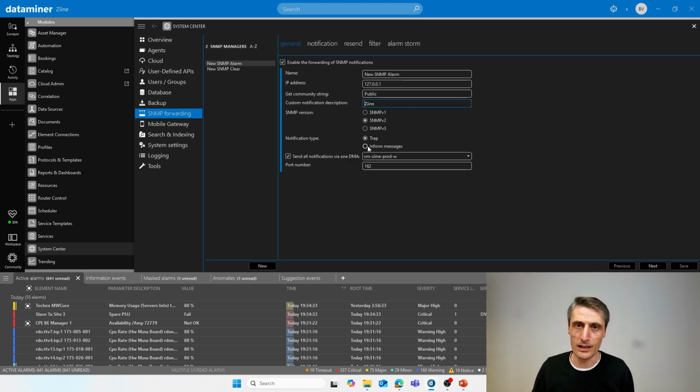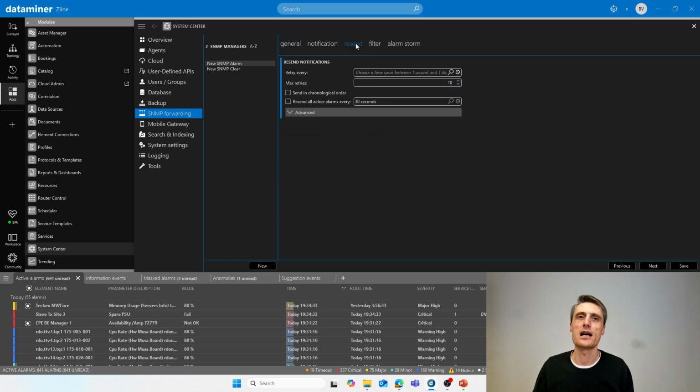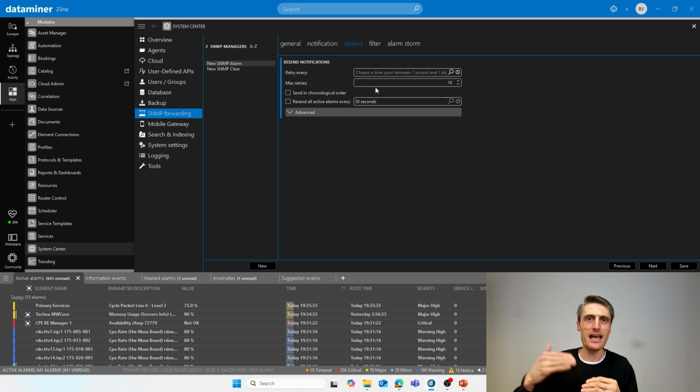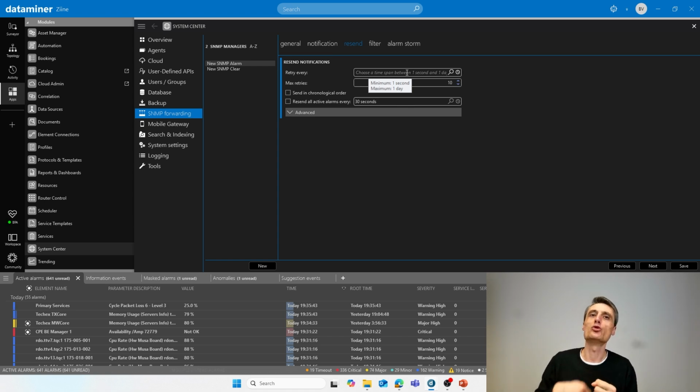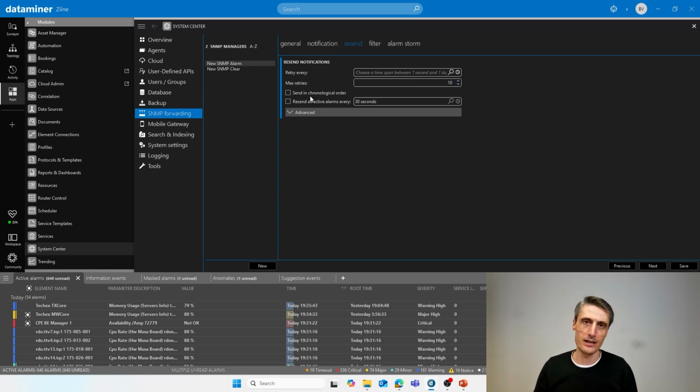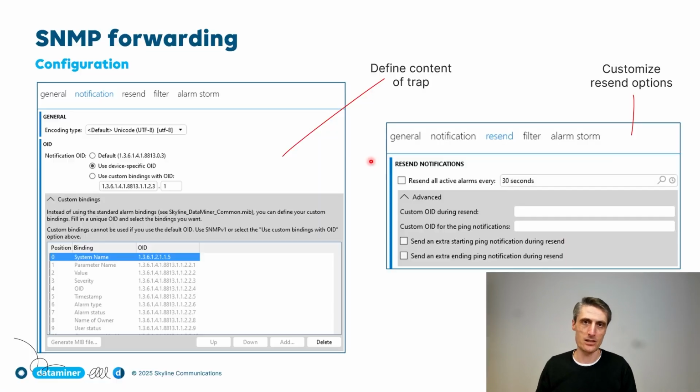If I go for the inform message and I go to resend, I will see that there is a number of retries. And it will retry every 10 seconds, for instance. So if we don't immediately get an acknowledgement, we will do a retry after a number of seconds. And we do a maximum number of retries as well. You can also define that they should be sent chronologically. The resend everything option is also still available. So the retry mechanism is for the inform messages.